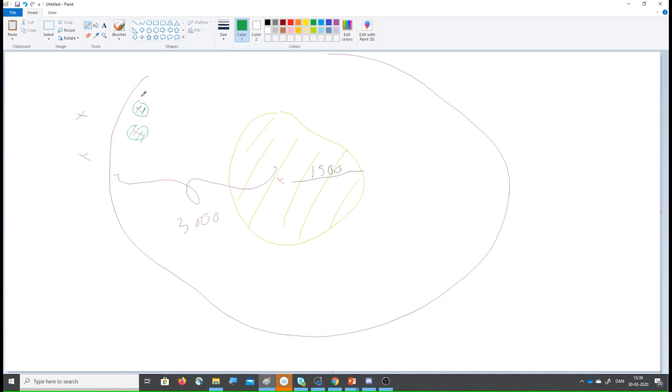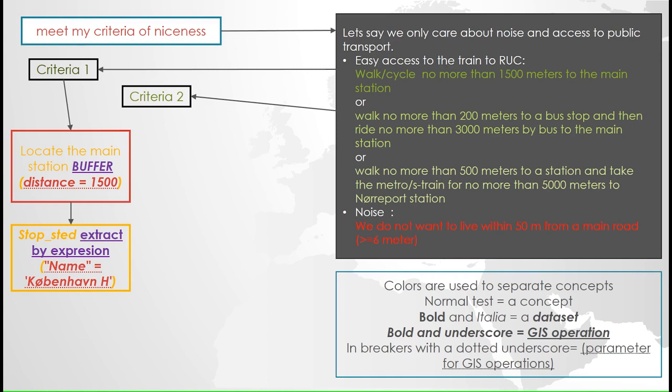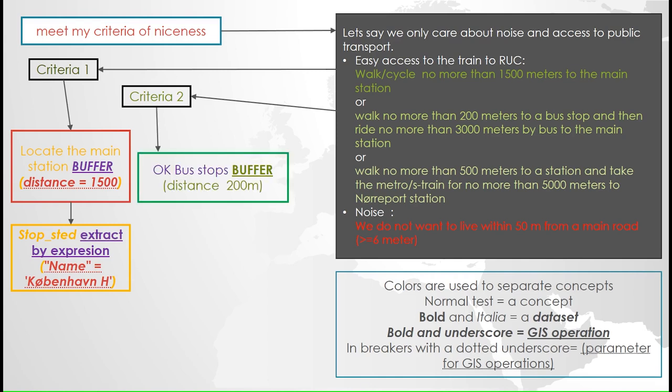That radius was 200 meters. So I guess we can find the main station, make a buffer around that, find all the bus stops within that, and do a buffer around them. So we deconstruct this, or specifically say, we can call all of those bus stops that are within the 3 kilometer buffer OK bus stops, and then we can do a 200 meter buffer around them.